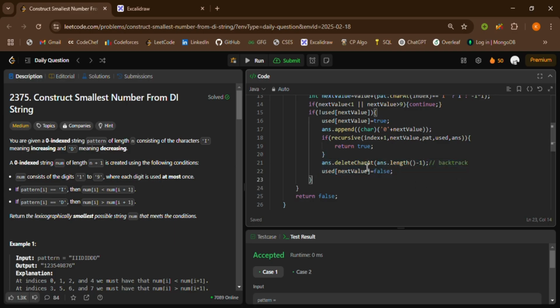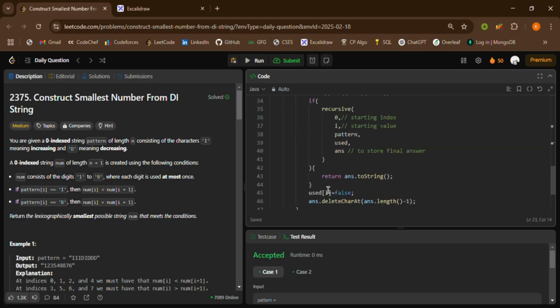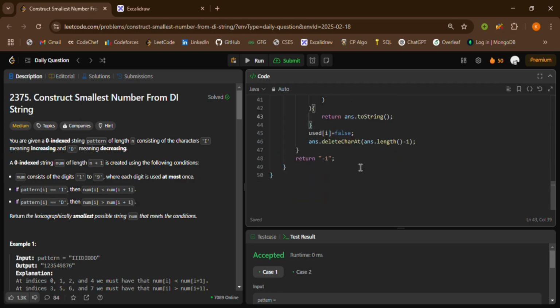I would delete the last appended character and mark that I haven't used that value. So my callback comes to here, and it would say, okay, I found a valid answer, and I would just return that as the answer. But in case I don't find the answer, I will just backtrack. This is the backtracking code where I mark the value as not visited and delete the last appended character.